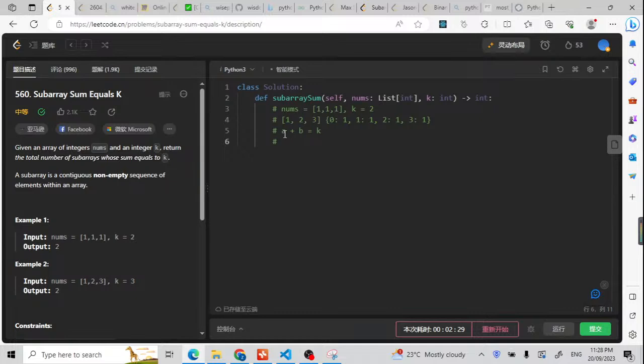We are going to calculate a value b as the prefix sum, with b minus a equals k. If b is here and a is here at this number 2, then b minus a means this one. If this is equal to k, basically we are going to check the value of a. So a should be equal to b minus k.